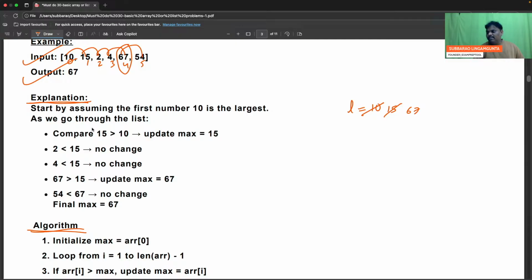Take the first element itself as the bigger one. Compare it with the next one, and whichever is more, propagate it. First 10 I propagate; 10 and 15, 15 I propagate; 15 and 2, 15; 15 and 4, 15; 15 and 67, 67 I propagate; 67 and 54, 67. Compare one by one like that. Whatever finally max contains is the maximum element. One loop is required.